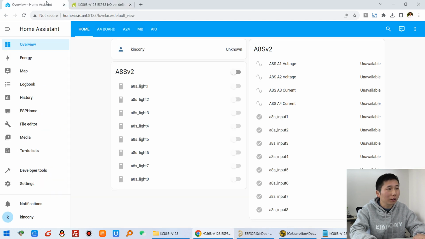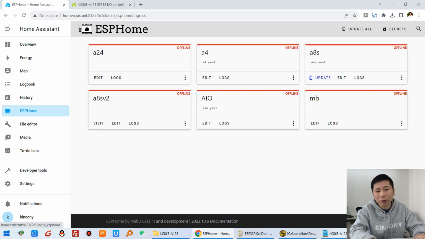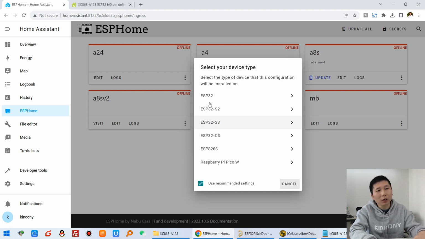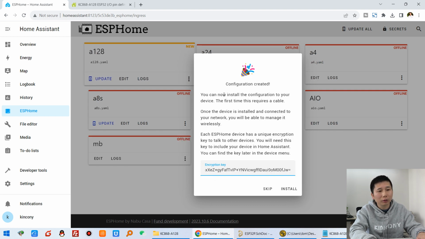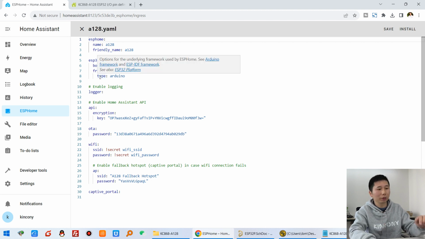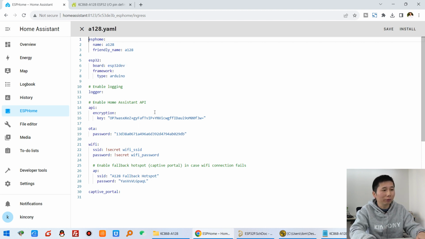So let's look at Home Assistant, and I can open ESPHome, create a new device and continue. And the name we can input A128 and press next and choose the ESP32 chip. We have used ESP32. Okay, this we can skip. And we can edit this code and import the details. The default uses Wi-Fi, but I do not need to use Wi-Fi. I want to use Ethernet because it's more stable.